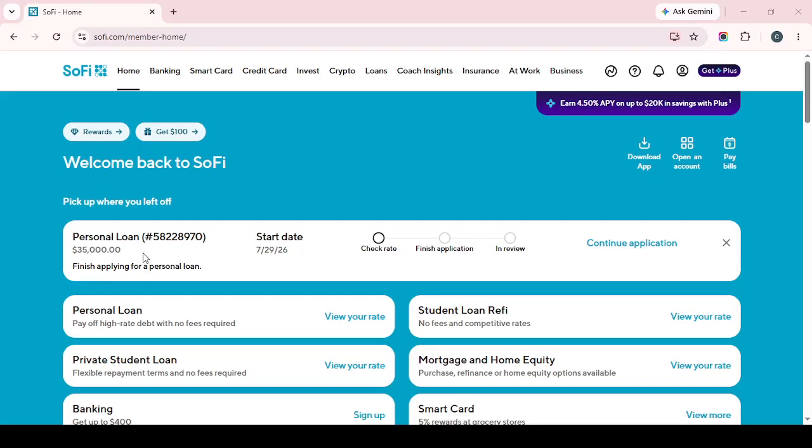In today's video, I'm going to teach you how to access your SoFi crypto account and withdraw your assets to an external wallet. To get started, open your web browser and go to sofi.com. Make sure you're visiting the official website and that the connection is secure before entering your login details.